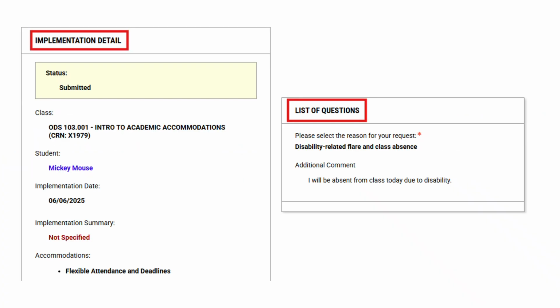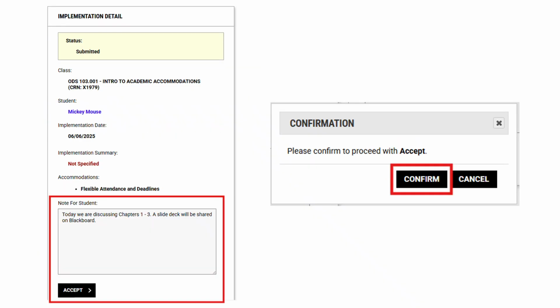The Implementation Detail and List of Questions boxes provide details regarding the student's request, such as the date, reason for the request, and additional comments. To accept the student's request, select Accept and enter any notes or instructions. Then you will be asked to verify your confirmation. You and the student will receive an email confirming the request was accepted.